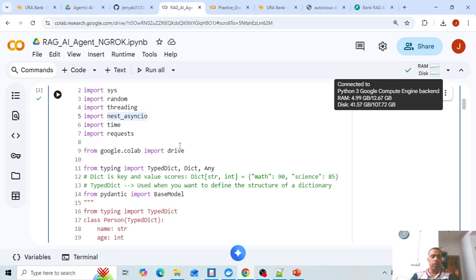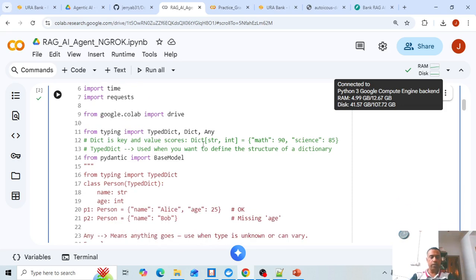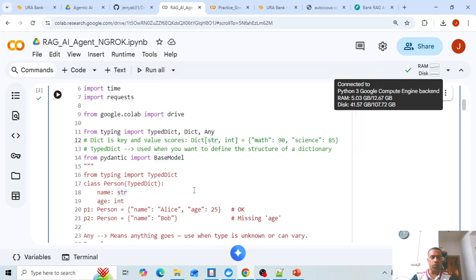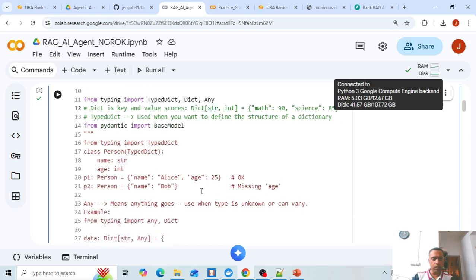Then you've got some of these other libraries, and then we've got typing, TypedDict, and Any. In your dictionary, I'm assuming you have a little bit of background on Python. You've got the key and the value, so string and integer. This is what we're defining. In TypedDict, you can actually define your own customized dictionary.